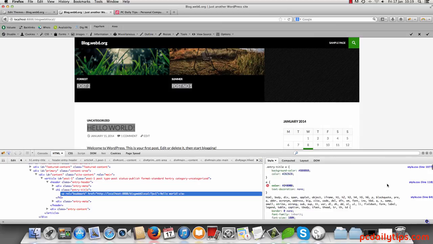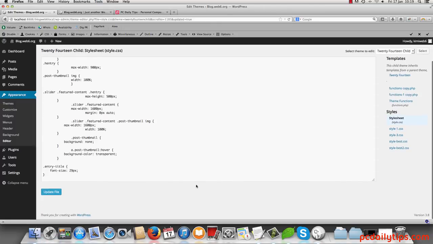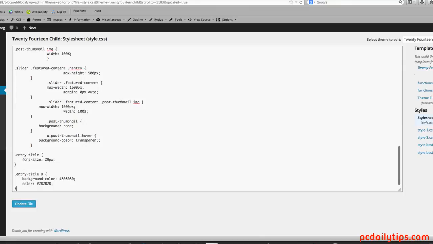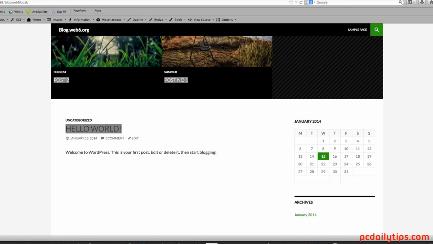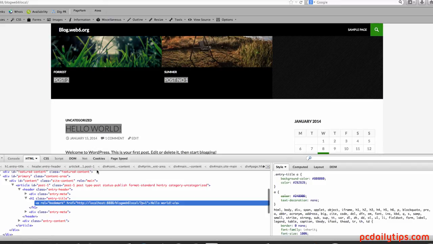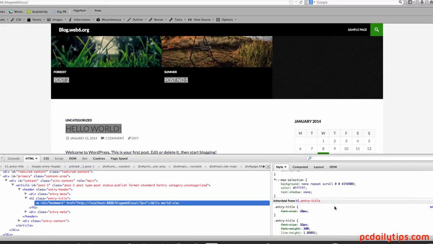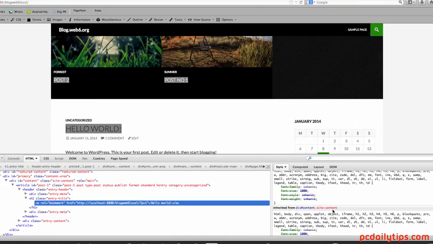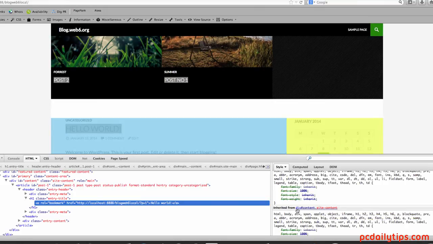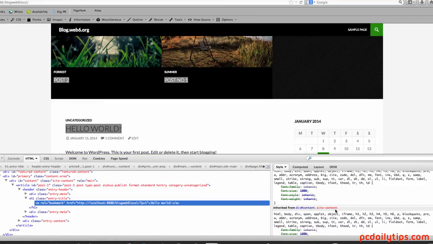So what you can do now is copy this background, go back to your dashboard, and then paste it here with entry-title A, but we just want to change the background, so delete what we don't need. And remember, we have earlier the top level of the whole thing called site-content. So you can also choose the div content or use the class site-content. I'm just using the class, which is site-content.